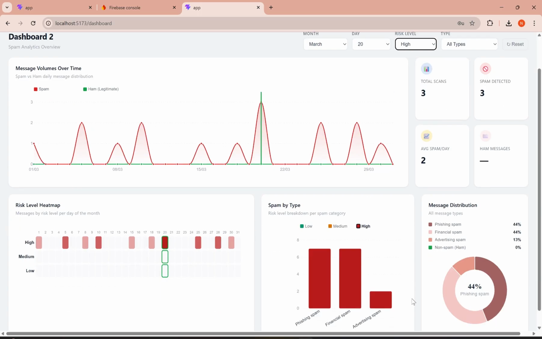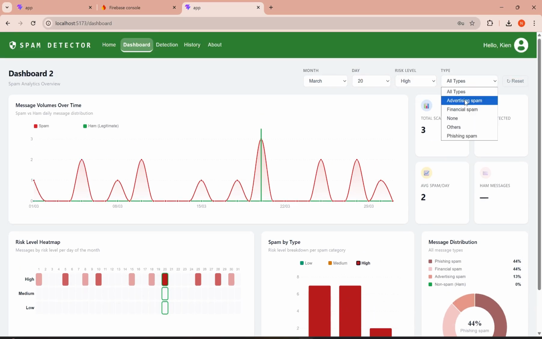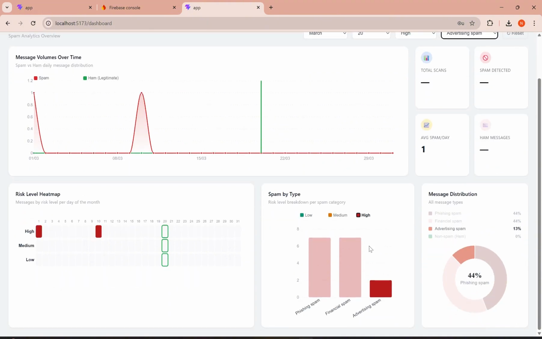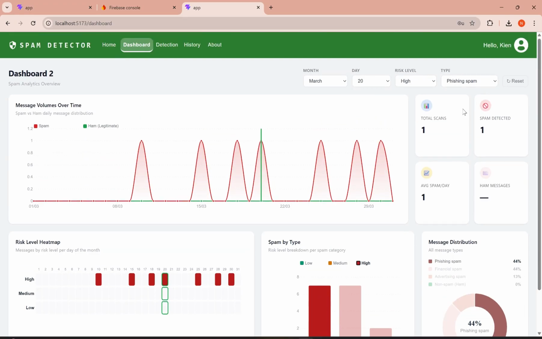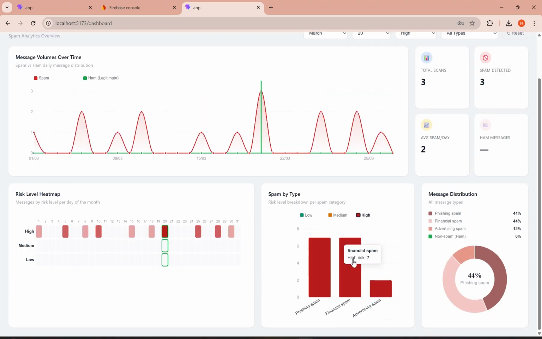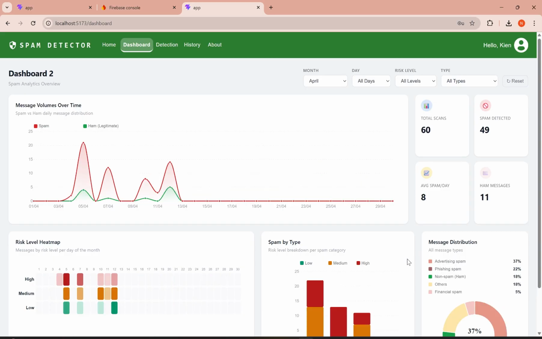If I choose, for example, high risk level, then all the charts will update with the phishing spam, financial spam, advertising spam, and it is shown here. And if I choose a type, you can see that all of the other categories are faded out with no opacity, and only the advertising spam is shown. We can also choose another one in the donut charts, or if you click in, it will reset back to the original view. And there is also a reset button to reset all of the filters here.